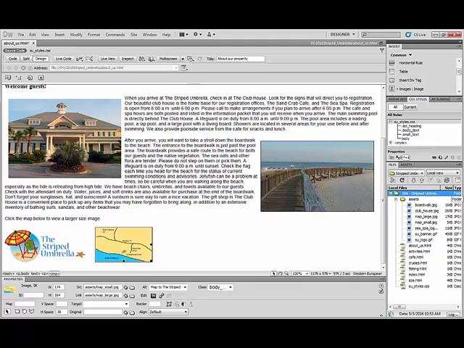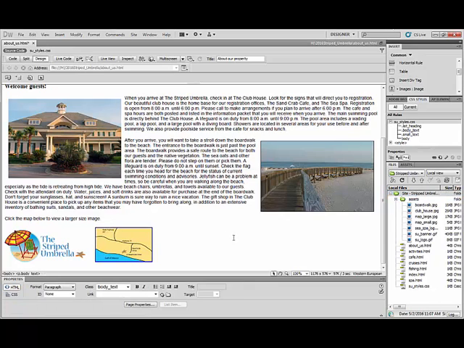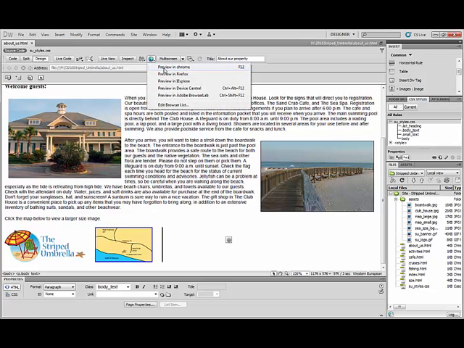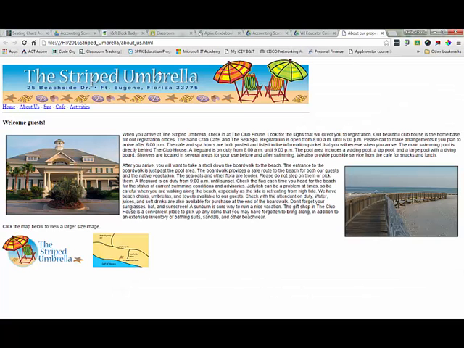So let's go ahead and save this page. And I'm going to preview it. So I'm going to click right here, and I'm going to preview in Chrome. So it's going to launch my Chrome browser. So what I have going on right now is I have, again, my Clubhouse image on the left-hand side. I have my Boardwalk image on the right-hand side.